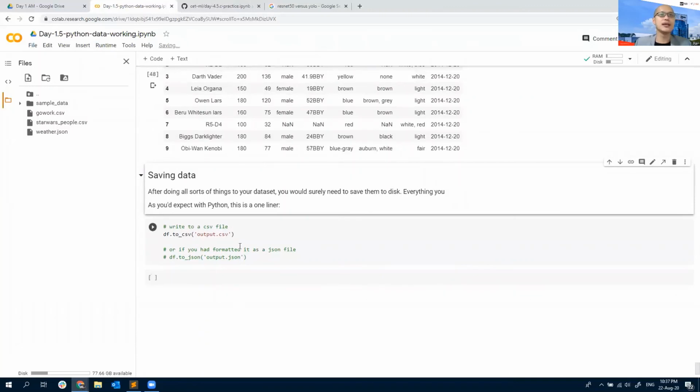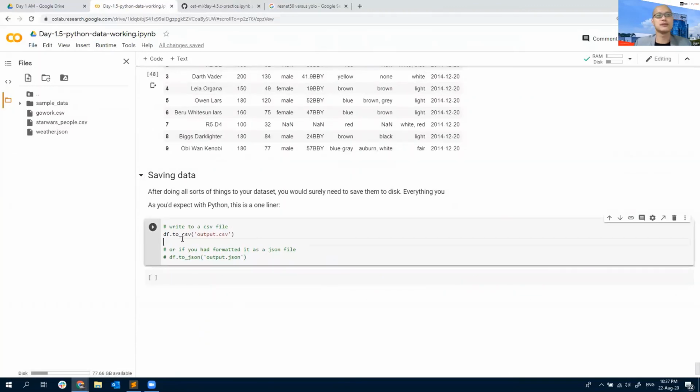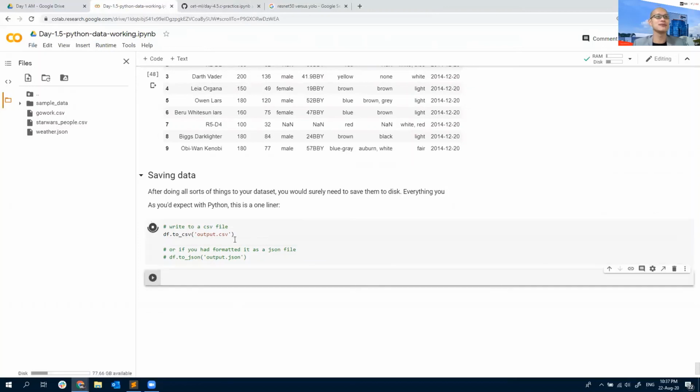Okay. Finally, we can do an output file by doing a df to CSV, and this will be output as a CSV file. So yeah, that's about it. Okay, so I'm going to stop sharing now. Also, I hope this session has been useful for you today.